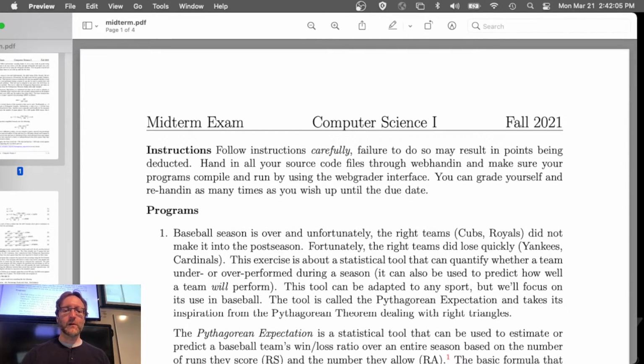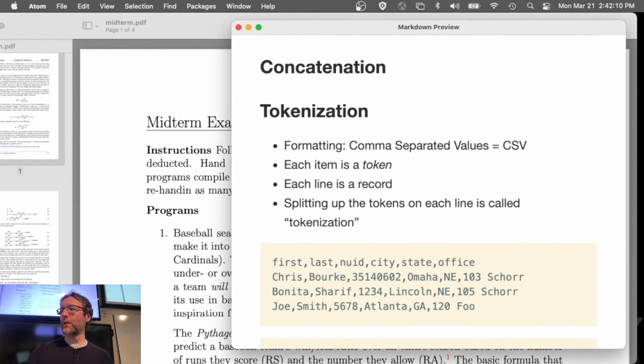A question on the strings. Will we have to create our own tokenizer? Nope, strtok. You do have to know how to use it though. Any delimiter, yep. In fact, a collection of delimiters.